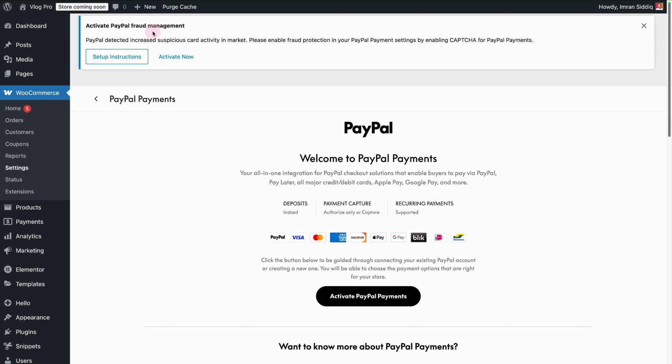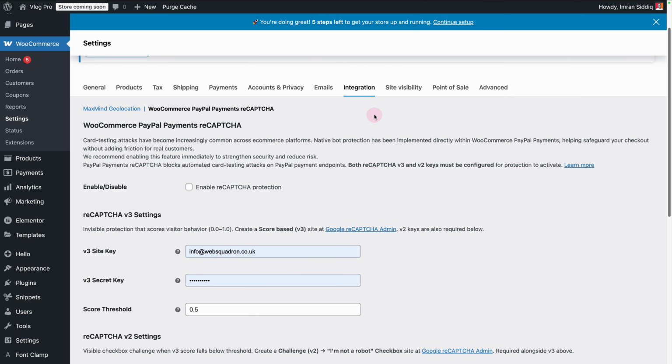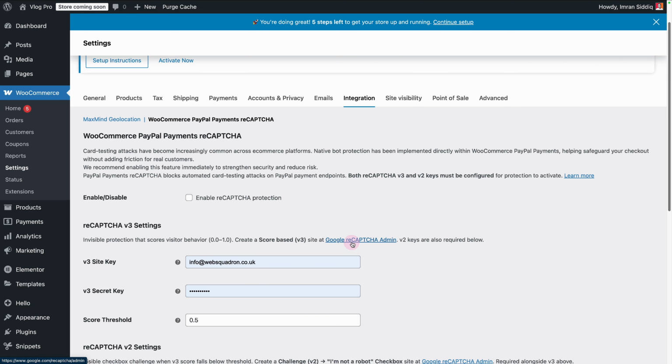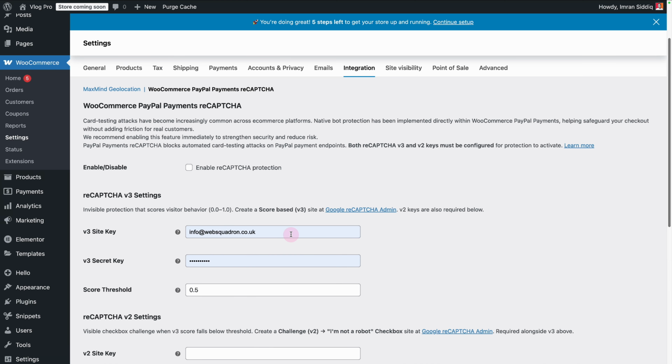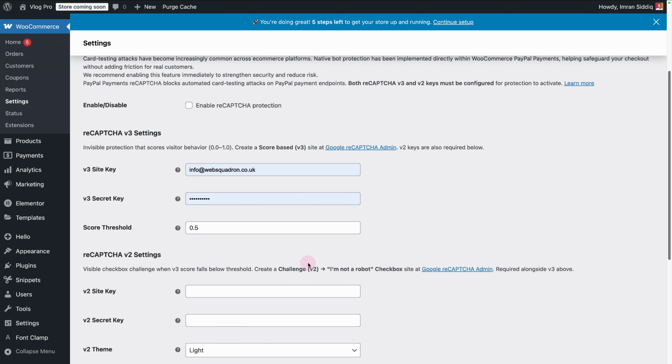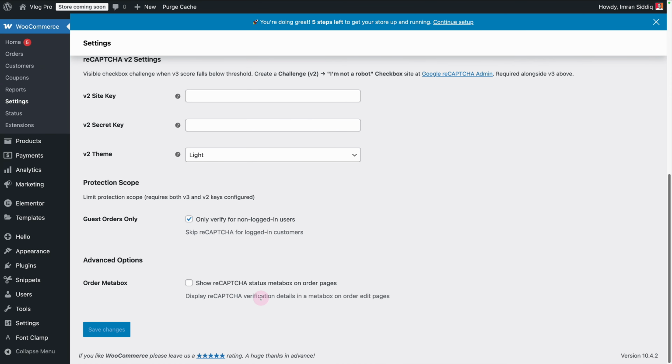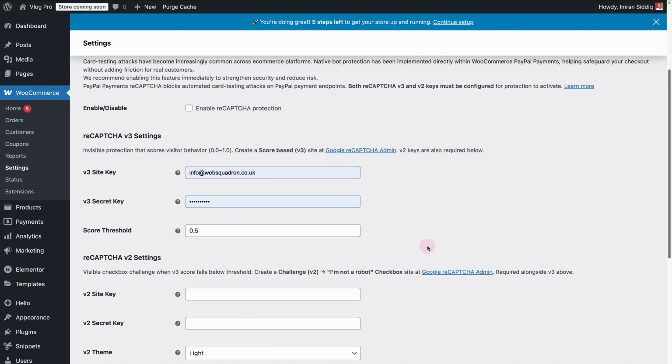Now, we are informed, and we were told regularly, that we must activate PayPal fraud management. I'm going to click activate now, and that jumps us over to this page here, which is part of the integration. What you're going to have to do, though, is go over to Google reCAPTCHA Admin. So in a way, we've jumped from payments to here because I just want to cover this off. You would go over, create an account, and then add in your keys and your secret keys, etc. And then you would hit save changes. And this is just an extra level of security.